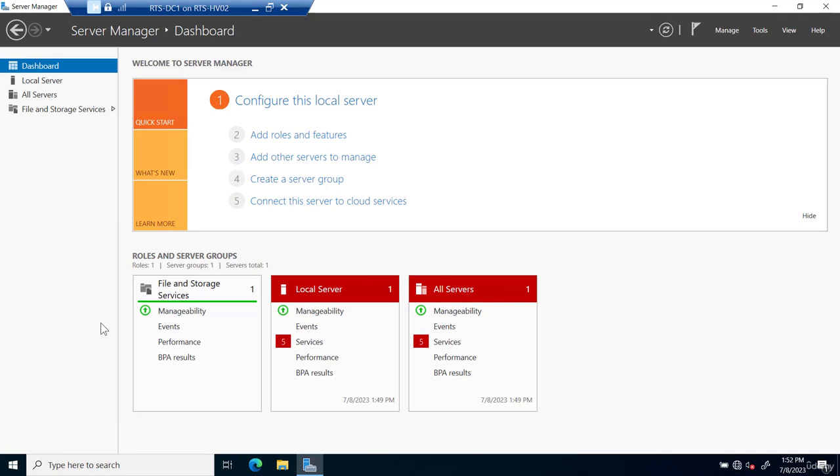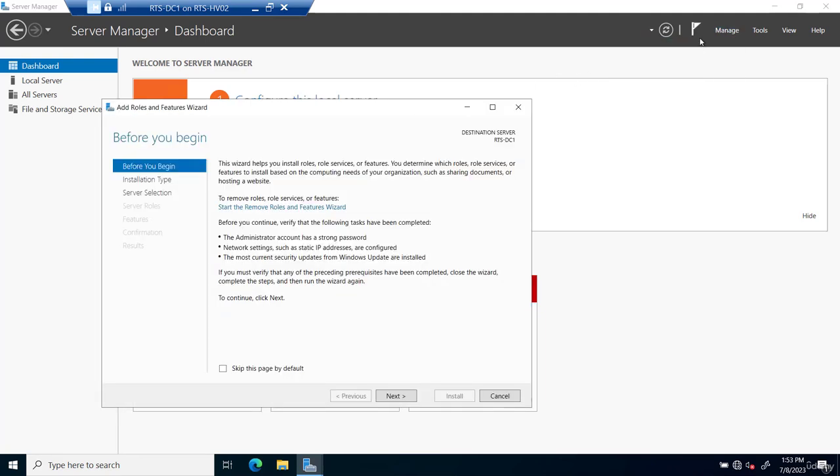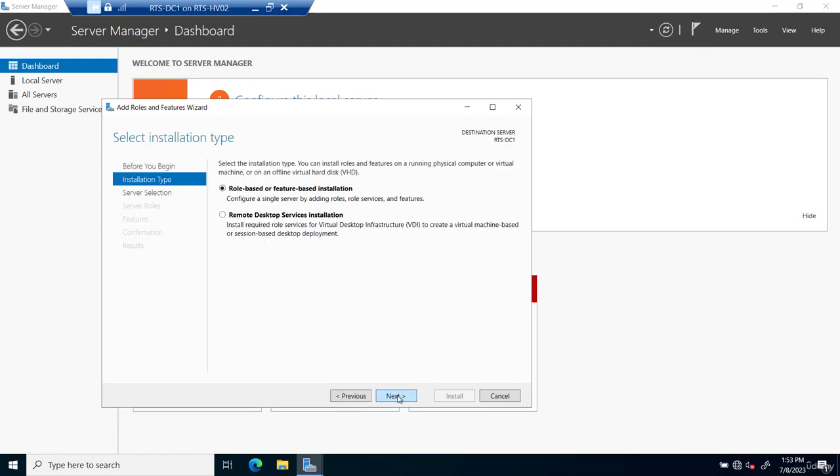To install the KMS or the Active Directory based activation, in my Server Manager, if I'm on the dashboard, I can go to Add Roles and Features here in the center, or I can go to Manage and it's going to have Add Roles and Features here. They pull up the same window. I'm just going to go next on the Before You Begin. Installation type is going to be role-based or feature-based installation.